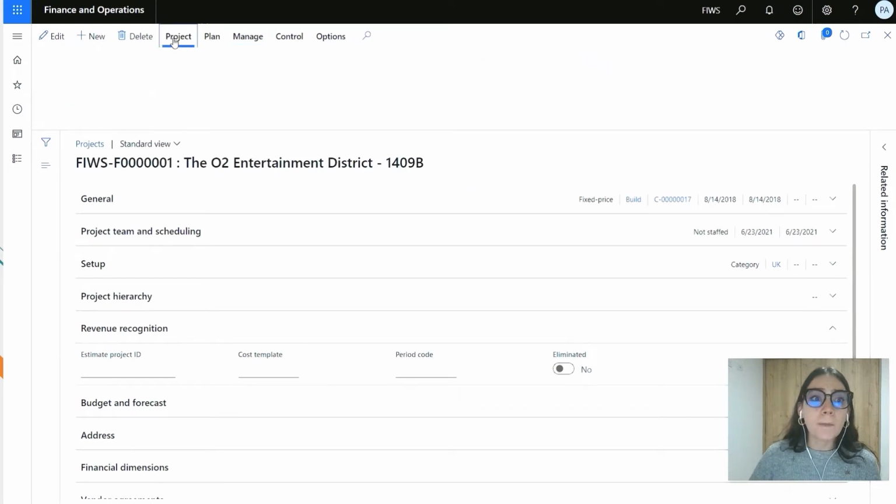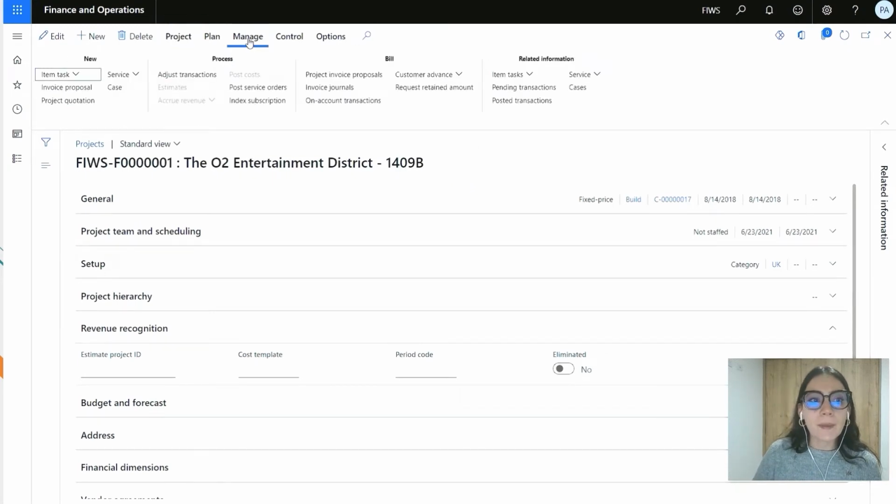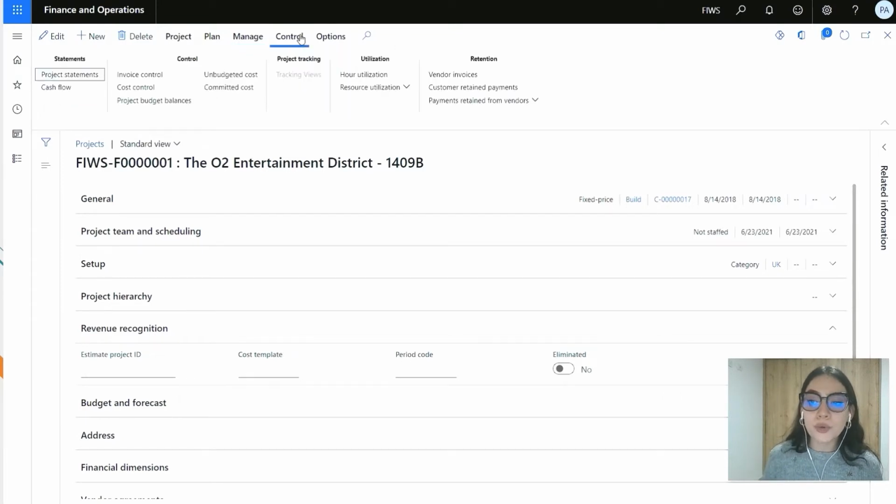I can do so by selecting the Manage tab. In here, I can create a new invoice proposal, or I can see the invoice journal or the project invoice proposal. If I want to control the invoices related to this specific project, I just need to go to the Control tab on the header, and on the Controlled option, I can see the invoice controlled for that specific project, as well as the vendor invoices that I have created for it.